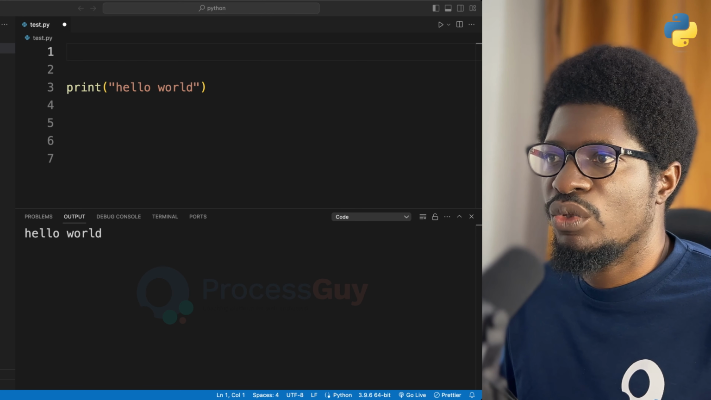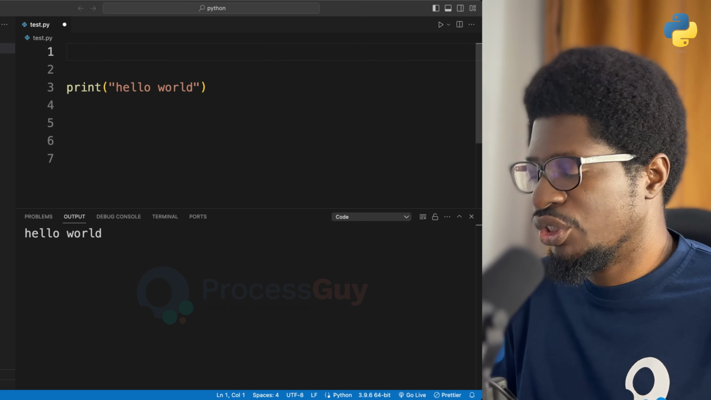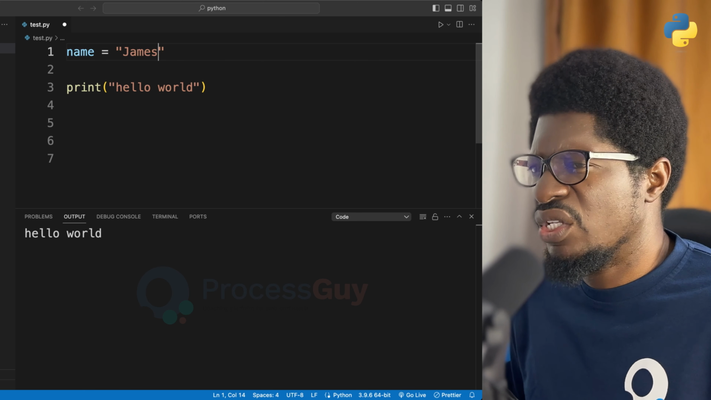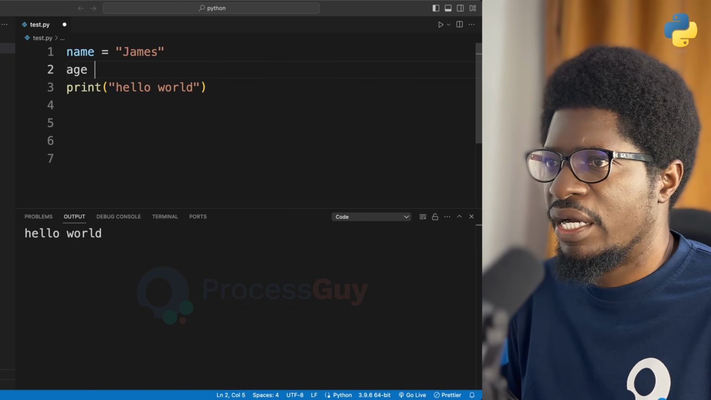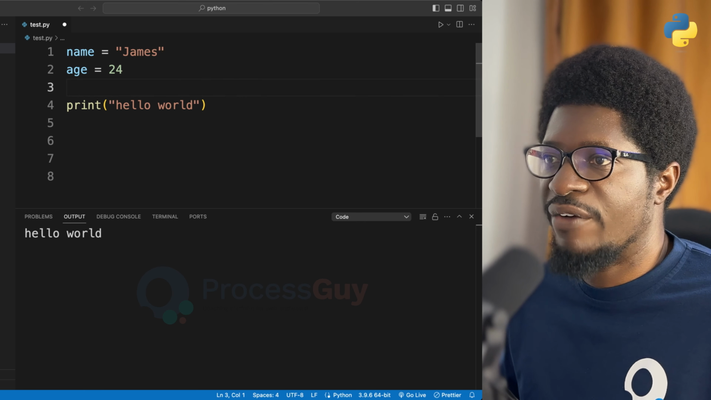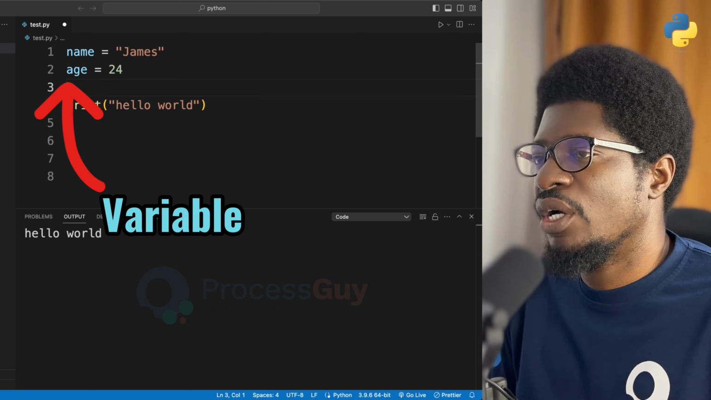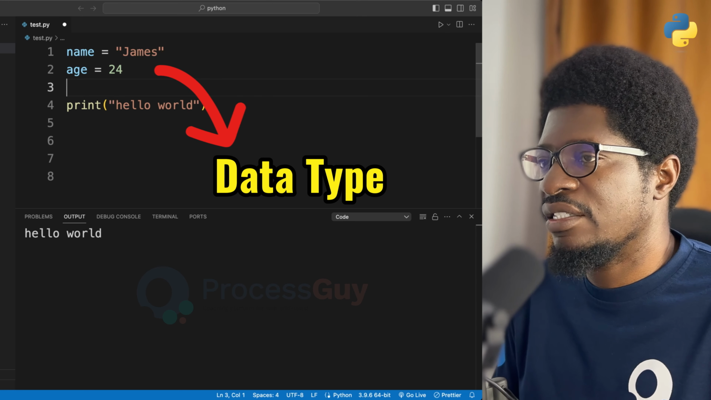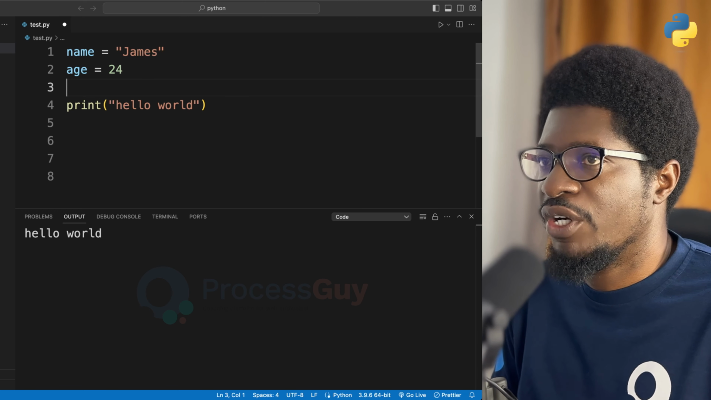So let's say you want to hold some information, say age or name of someone. So I'll say James. What we've done in line 1 is to declare a variable called name, and we are holding a data value, which is James, inside that variable. So let's go ahead and hold other kinds of variables, and this time around we are holding numbers. So we have two things here. We have the variable and then we have the variable data type. This class is just going to be focused on the variable declaration.